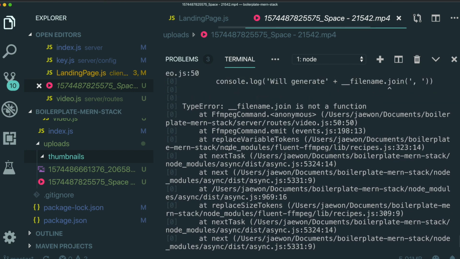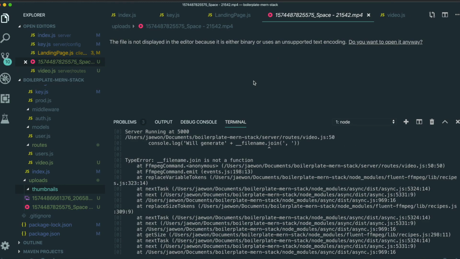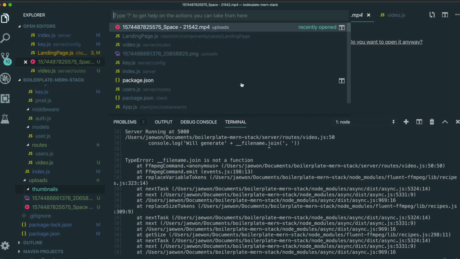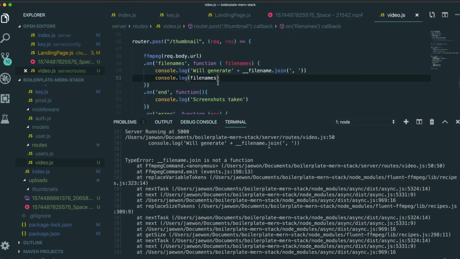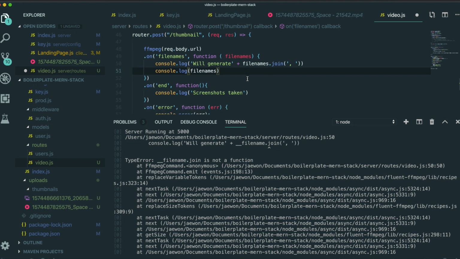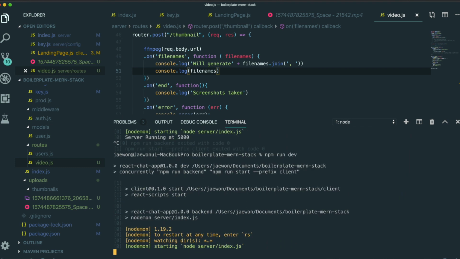So there are a lot of issues happening in here. File name that join is not a function. Video, and here, what is this? I tried to type so fast, that's why it made some mistakes. So I need to first turn it off and then type npm run dev again.